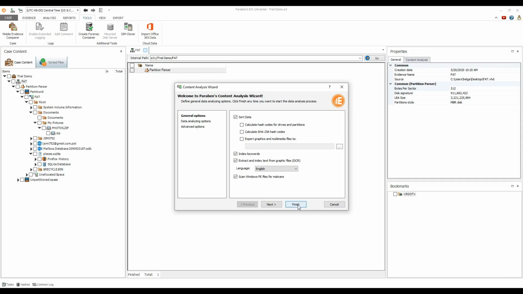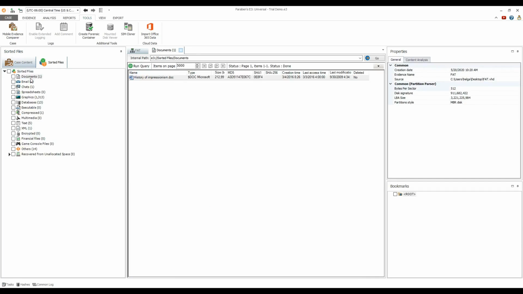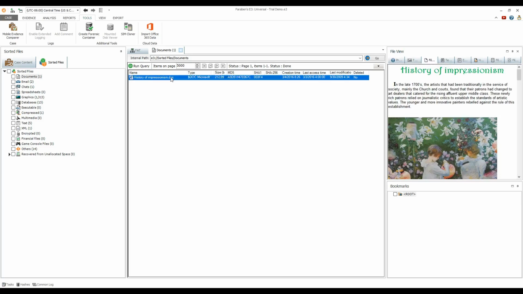Once the analysis is complete, go to the Sorted Files pane. Here you will find many different files grouped by category. Select a file for viewing or bookmarking.